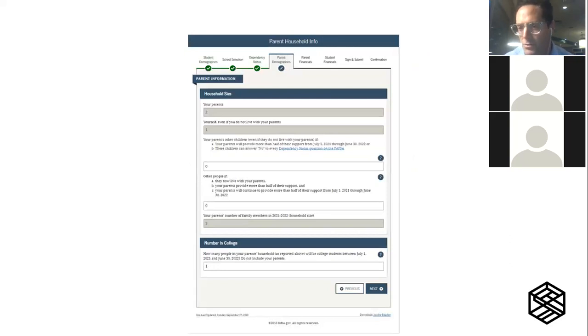And then we go to household size. So the government's expected family contribution number can be split and modified based on how many are in your household, how many go to school at one time. And so this is an important piece that you want to pay attention to.